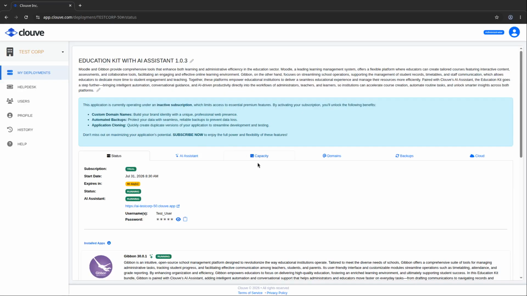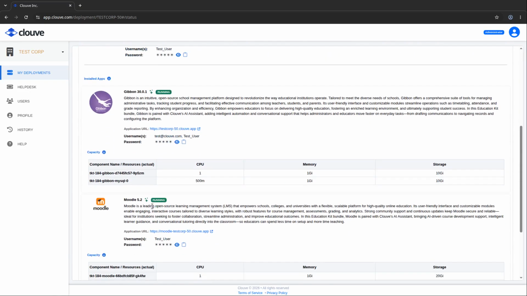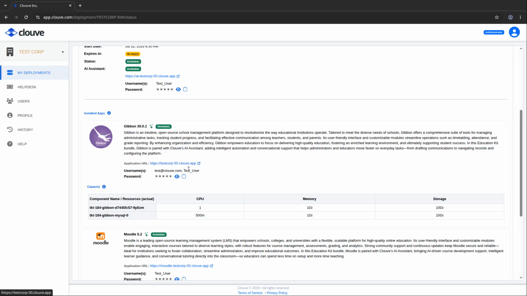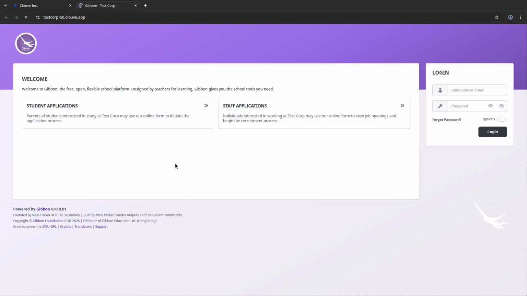The AI assistant is right there with them. Gibbon's address and its credentials. Moodle's beside them, everything in one place. Open Gibbon straight from the dashboard. Sign in with the credentials you copied, never shown on screen.